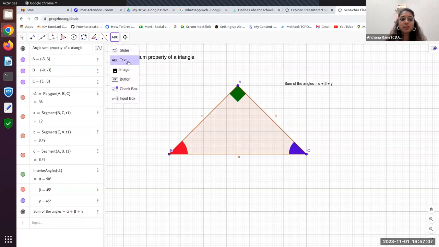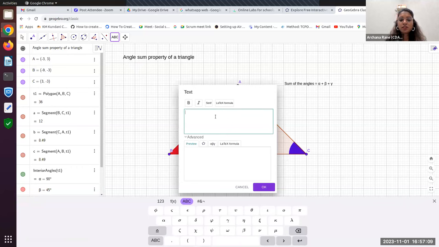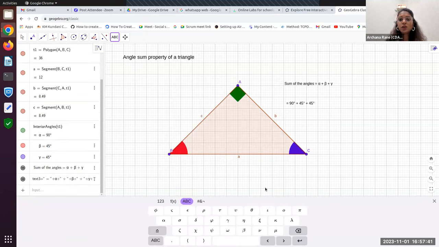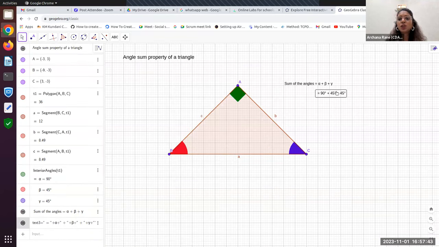actual angles. Okay, again click then equal to. Now we want the angles, that is 45 degrees. So what we need to use is the objects of that triangle. Okay, for that you have to go to this GeoGebra icon in advanced. Just click on that, then you will get actual objects of the triangle. Now we need to choose the angles, that is alpha plus beta plus gamma. Okay, now we have chosen this. Click on okay.